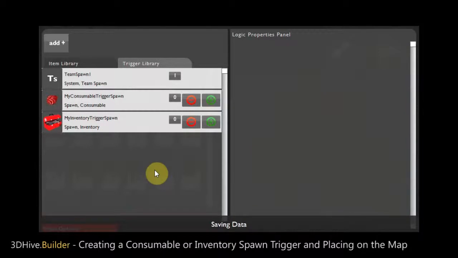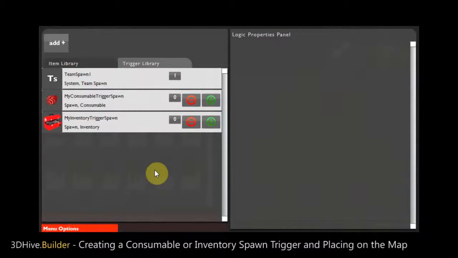And great, so now if I look at my trigger library, I now have 3 things there. I've got a team spawn, which you don't need to worry about for this current time. I've got my consumable spawn and my inventory spawn that I've just created. So for any single item that you want to appear on the map, you have to create a spawn trigger that links back to that item.